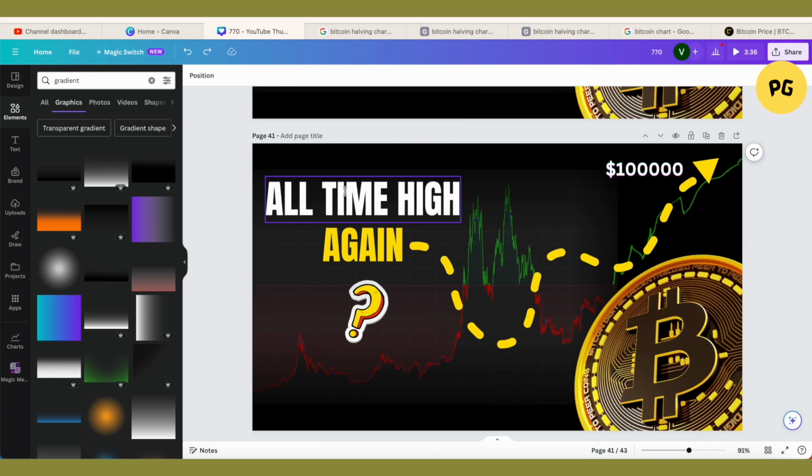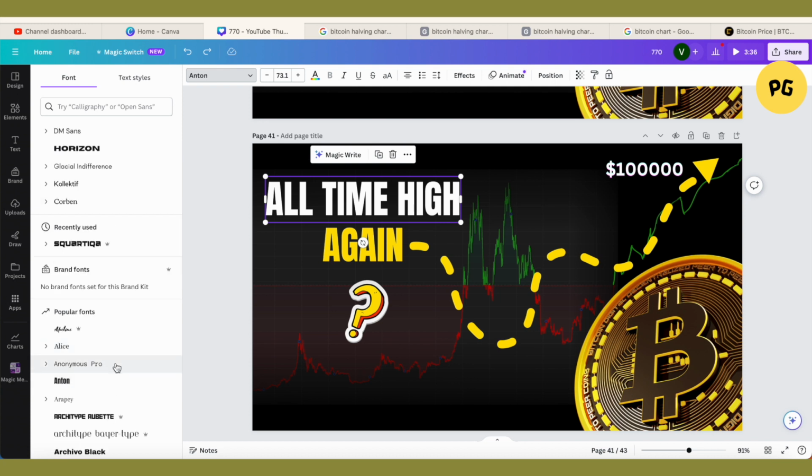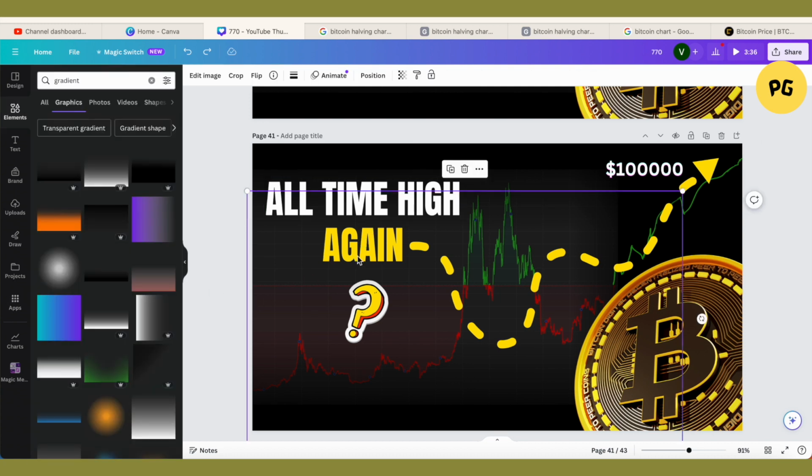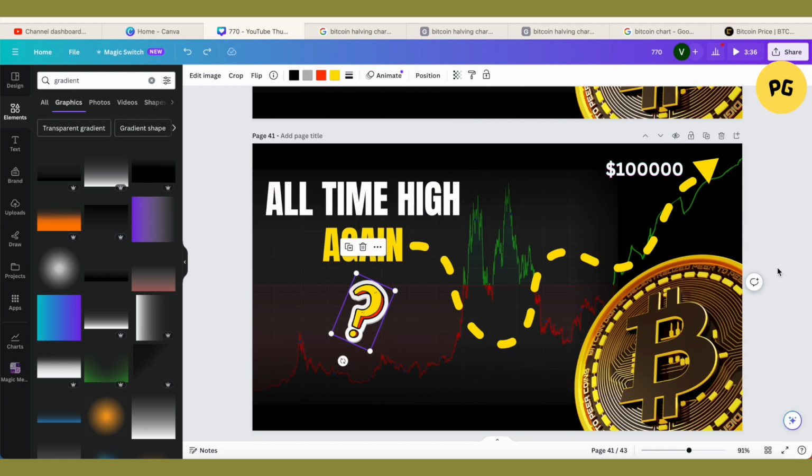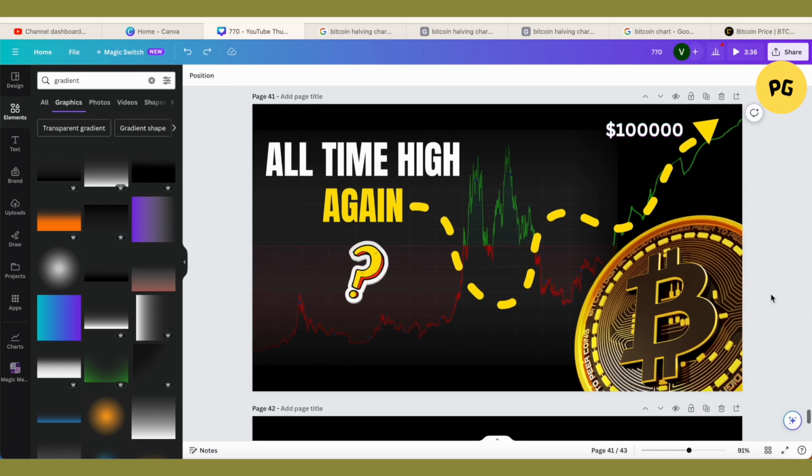Now I added this particular text and changed the font, and over here I chose Anton. Again I added a different color and took it in yellow as it looks more pleasing, and the arrow going down and up is also in yellow. So this element of yellow is different and it matches with the text. I added this question mark in order to invoke the emotion of curiosity in the viewer who is going to watch this thumbnail. And the Bitcoin is added over here because this video is all about Bitcoin halving.